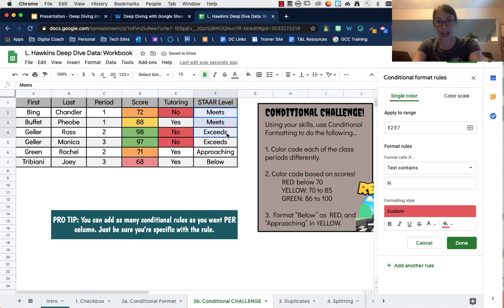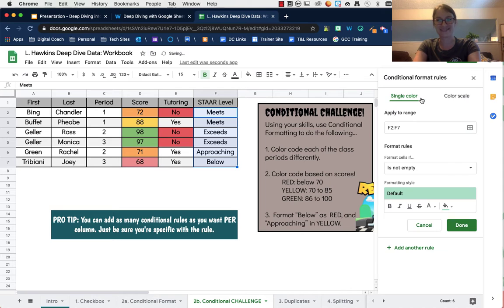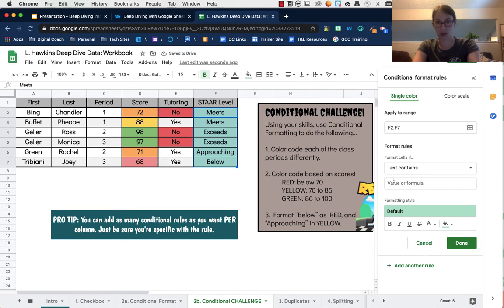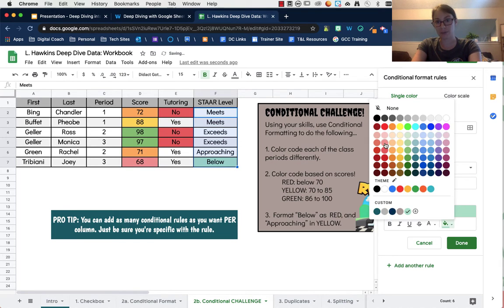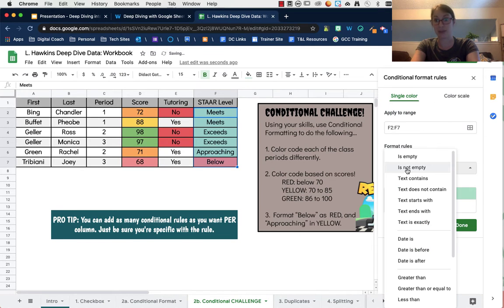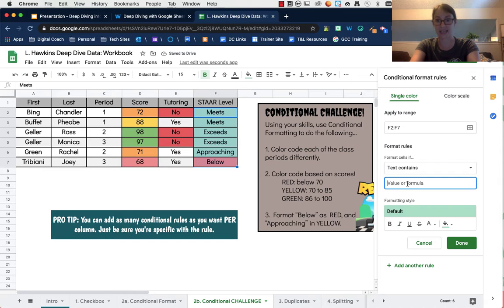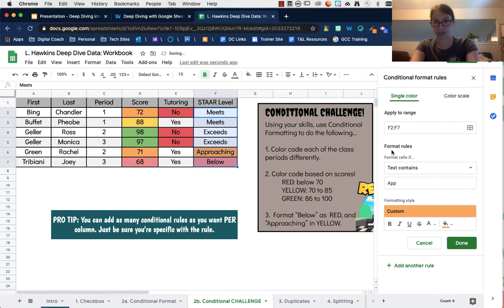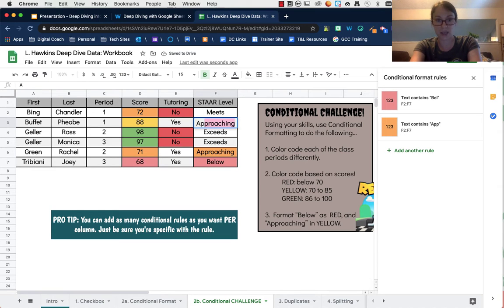If I want to look at all the kids, again, always tap on done when you're ready. Add a rule. I'm curious about my kids that are below. So I'm just going to do text contains BEL. And again, I'm going to put that in red. So those are the kids that I'm looking for. And maybe my approaching kids as well. So text contains APP. It's one of the best things. All right, approaching. So again, if I want to come back here and say, okay, Phoebe's now below, she's now going to automatically be color coded.